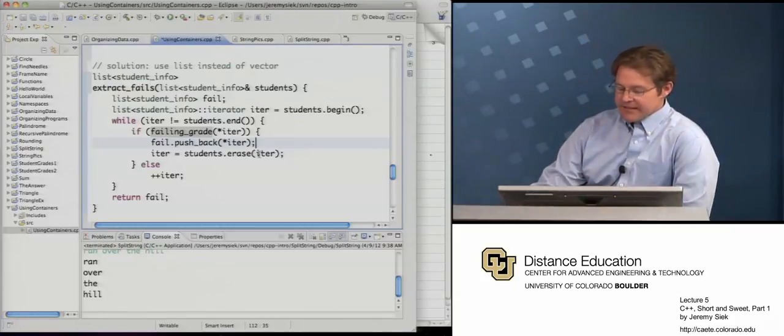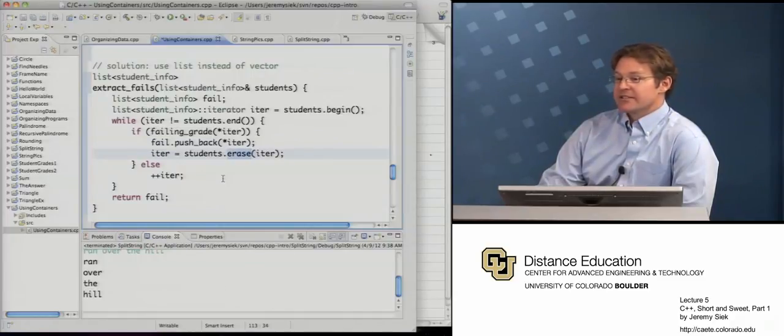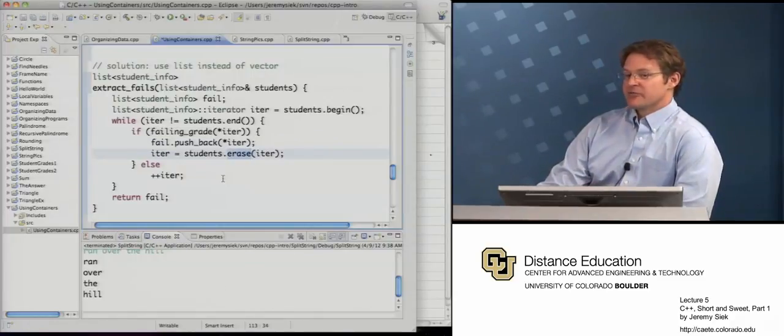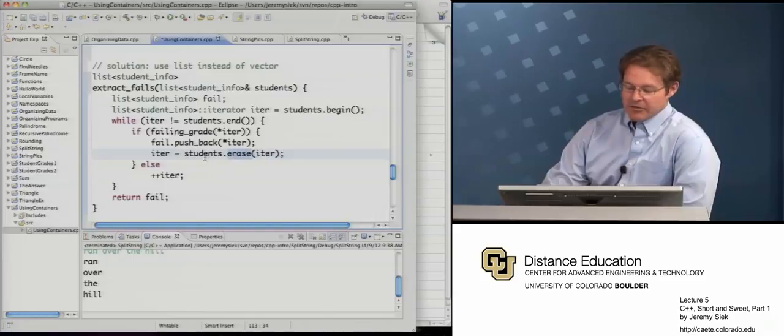Now the key thing that's happening here is this erase on the linked list. Erase on the vector was a linear operation, but now erase is just a constant time operation. We can go through all the operations inside this loop and see that each of them is constant time with respect to the number of students. So the loop overall is now just linear time.